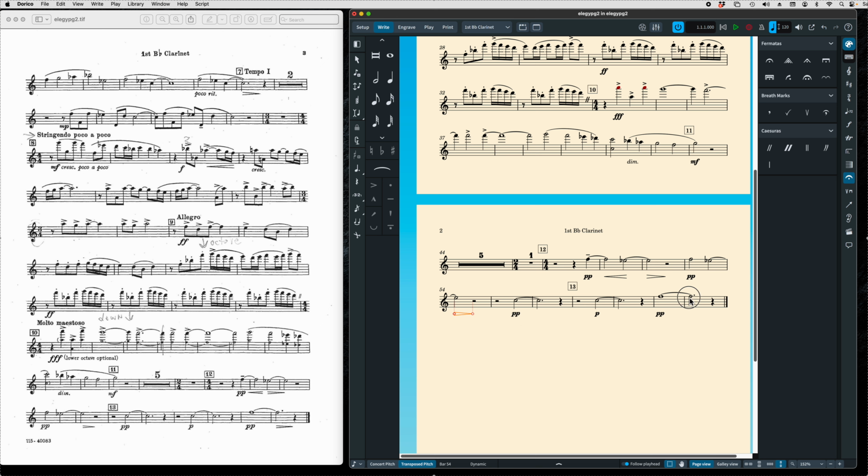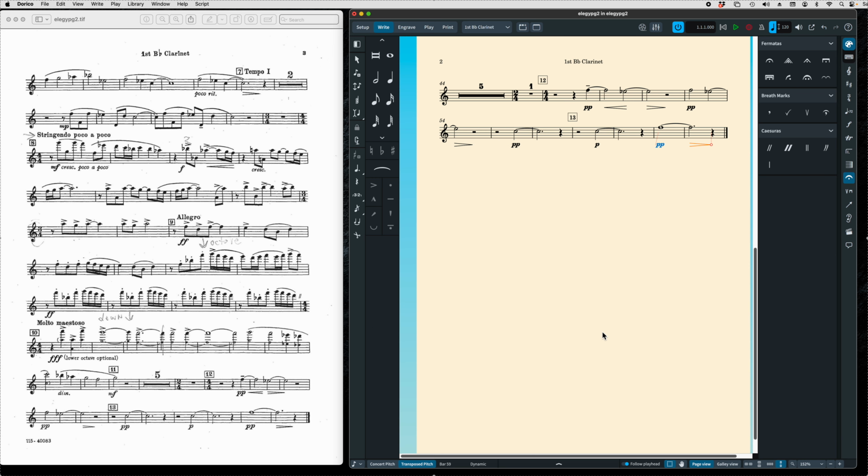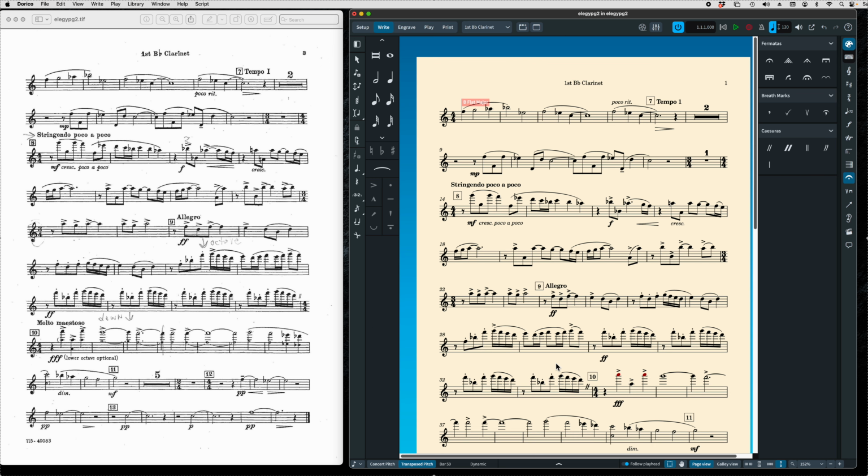P, and then we have a diminuendo here at the end. And that didn't work like it was supposed to. So let's go ahead and add a diminuendo. Go to engrave, because engrave gives us our little lines. Move it over. Go back to write. Okay. So now we fixed quite a good deal of it.